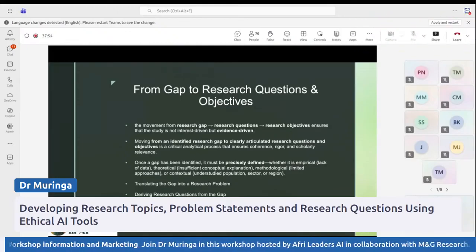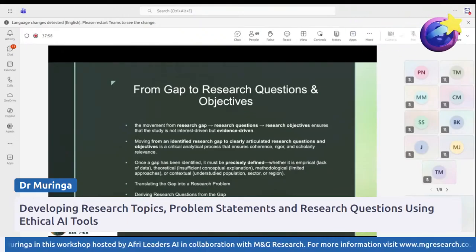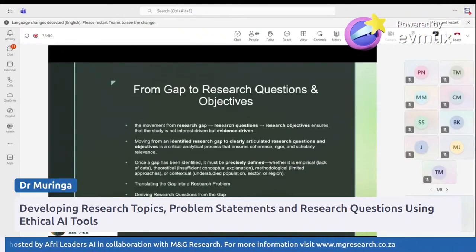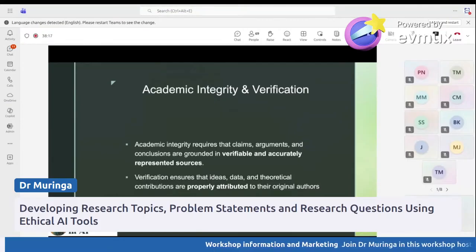So translating the gap now, the gap that you've identified needs to be translated into a research problem. And we need to derive research questions from the gap, formulating research questions and objectives. So as we move towards generative AI, I think this is my last slide before we get into the generative AI tools that we're going to look at.